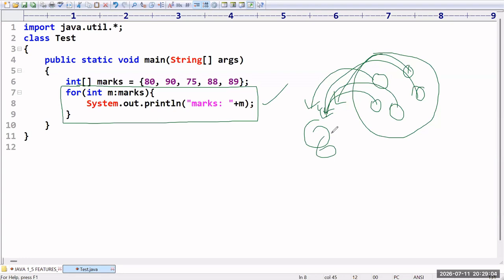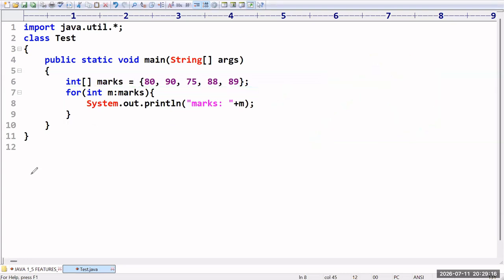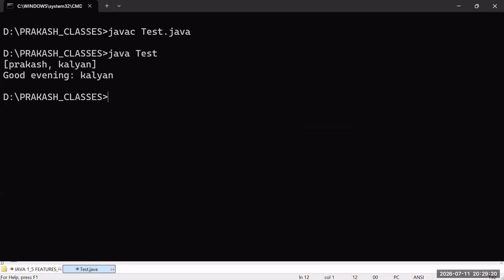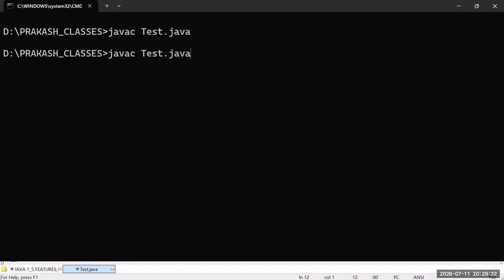Before the 1.5 version of Java, we don't have this feature. It was introduced in 1.5. Of course, this is an old concept only. Let me check whether it is printing all of these.